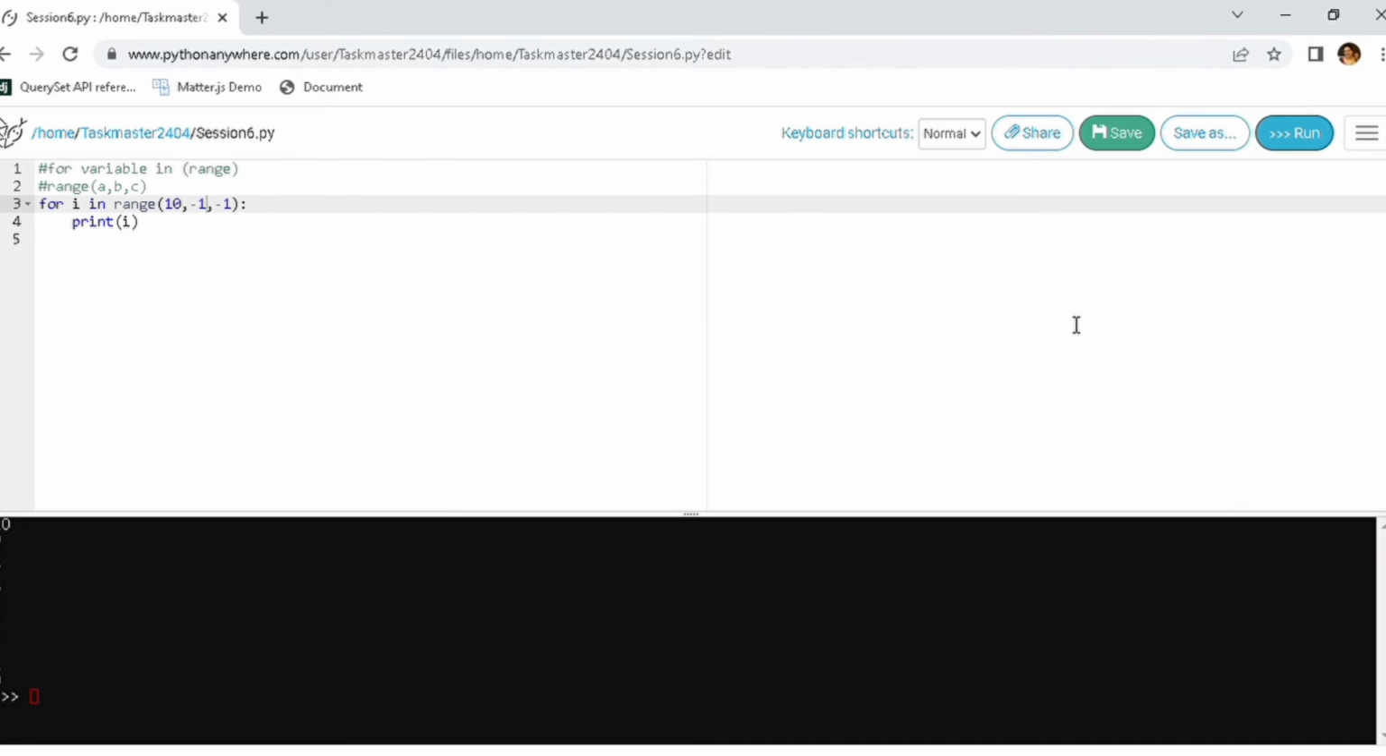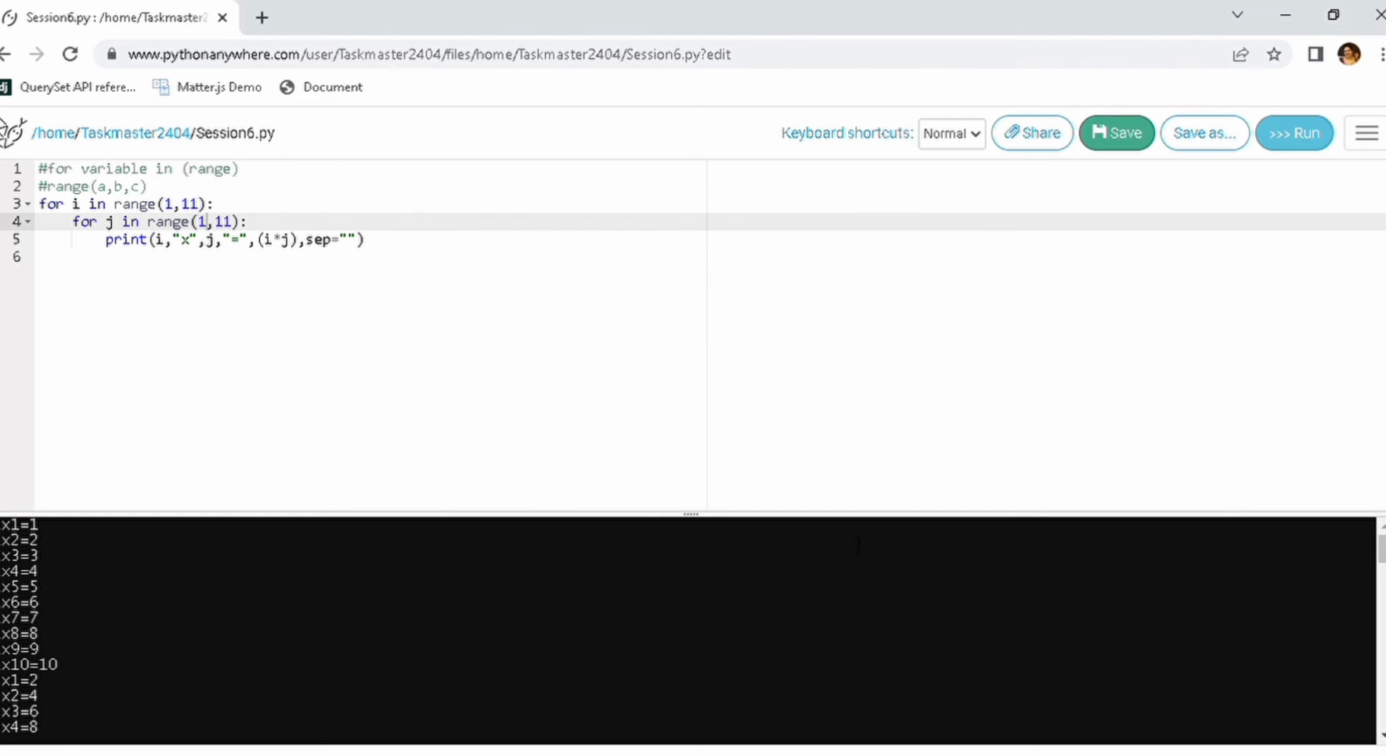Now we can also put for loops inside for loops, and I'm going to show that to you in just a minute. Okay, so here we have given a for loop inside a for loop where I have given the tables from 1 to 10 of each number from 1 to 10. So you see the table of 1, the table of 2, of 3, 4, 5, 6, 7, 8, 9 and 10.